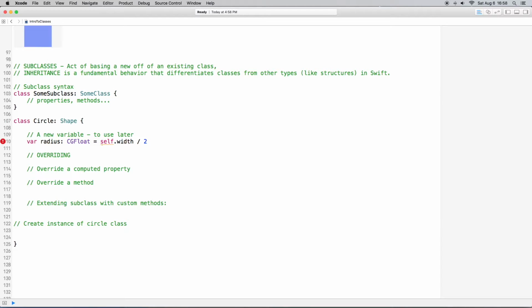Why do we get this error? Well, let's find out. It says use of unresolved identifier self. Why did it give us this error? Well, it's kind of an obtuse error message. It doesn't really give us much information. We're like, well, it technically should work, right?